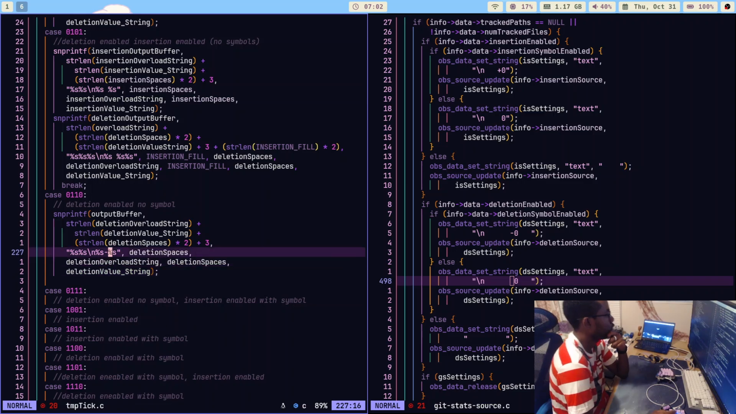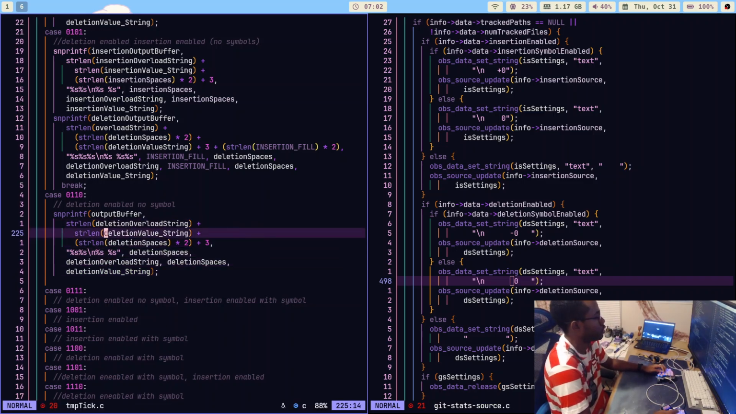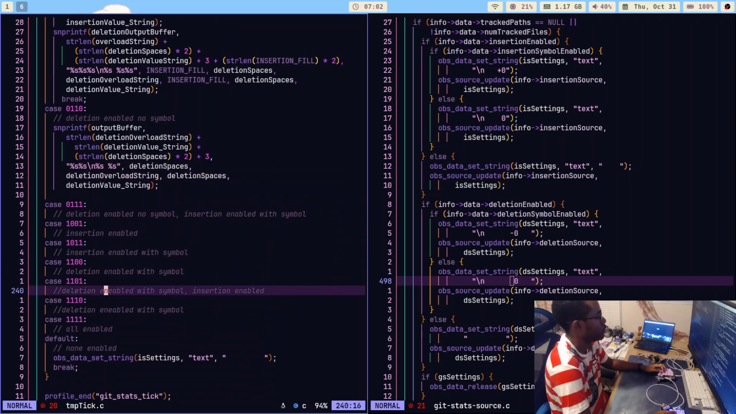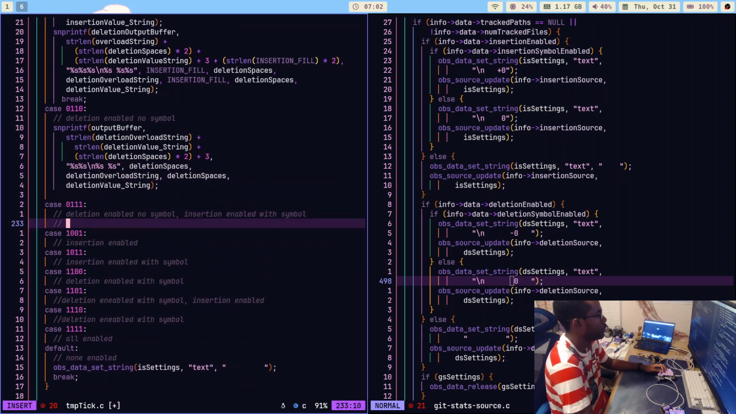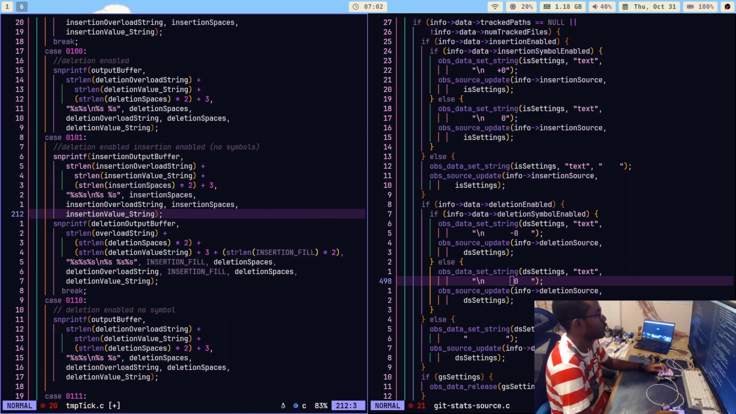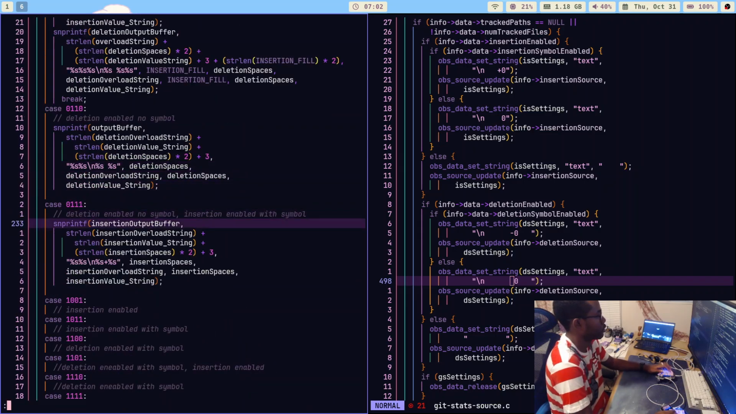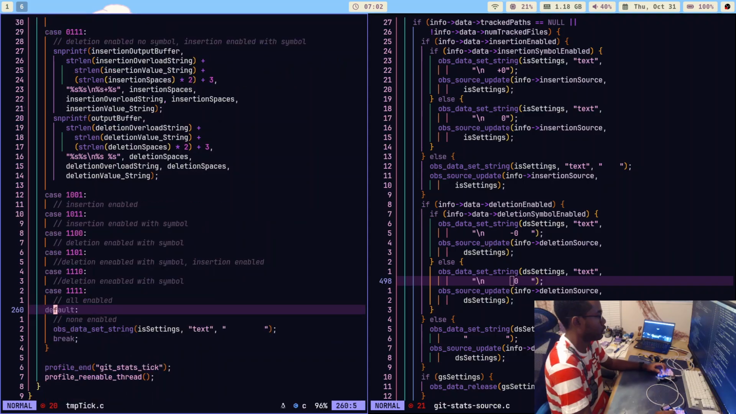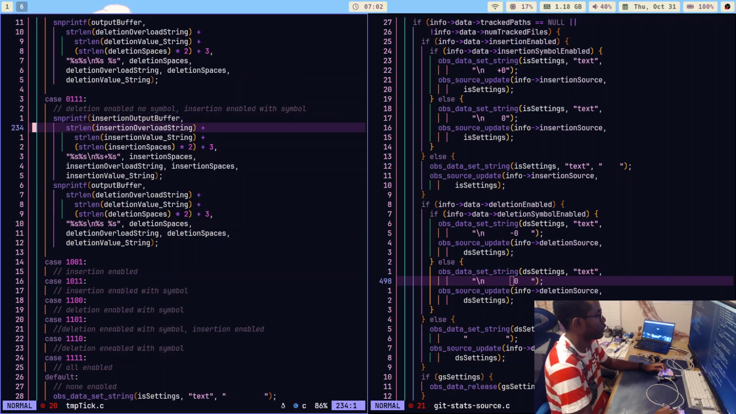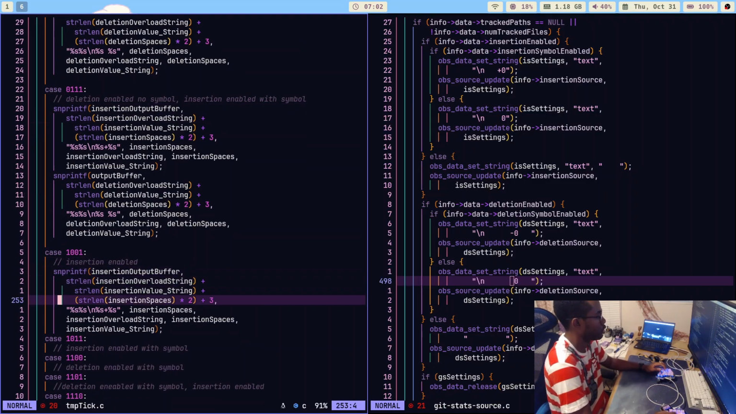Deletion enabled with no symbol. Deletion enabled with no symbol. Insertion enabled with symbol. So insertion enabled with symbol. And then you have deletion enabled with no symbol. And then you have insertion enabled, which is just this. Fifth. None of this.